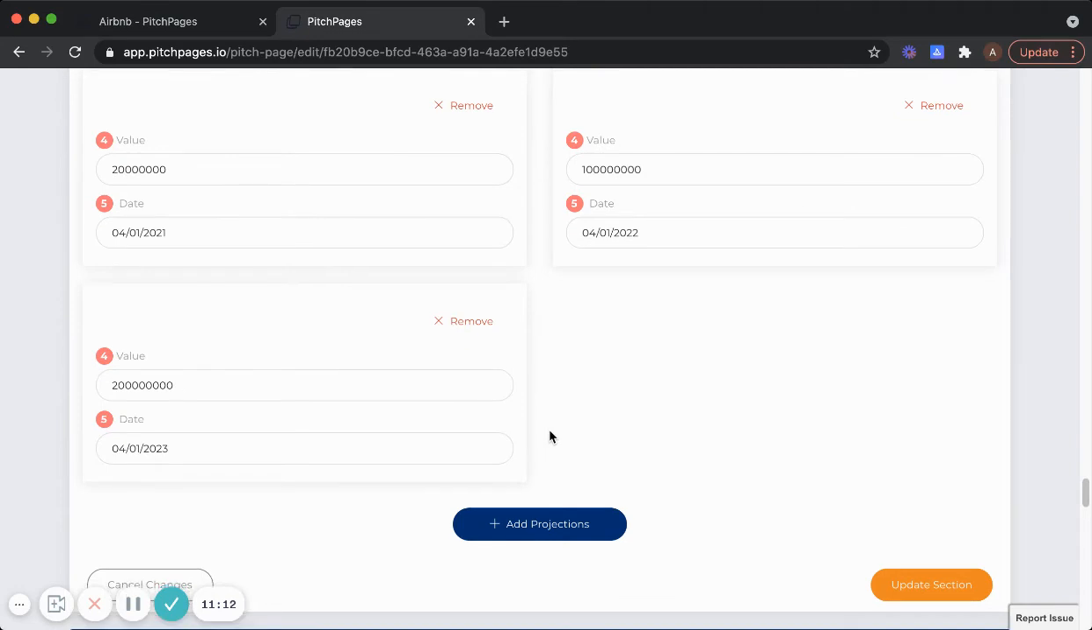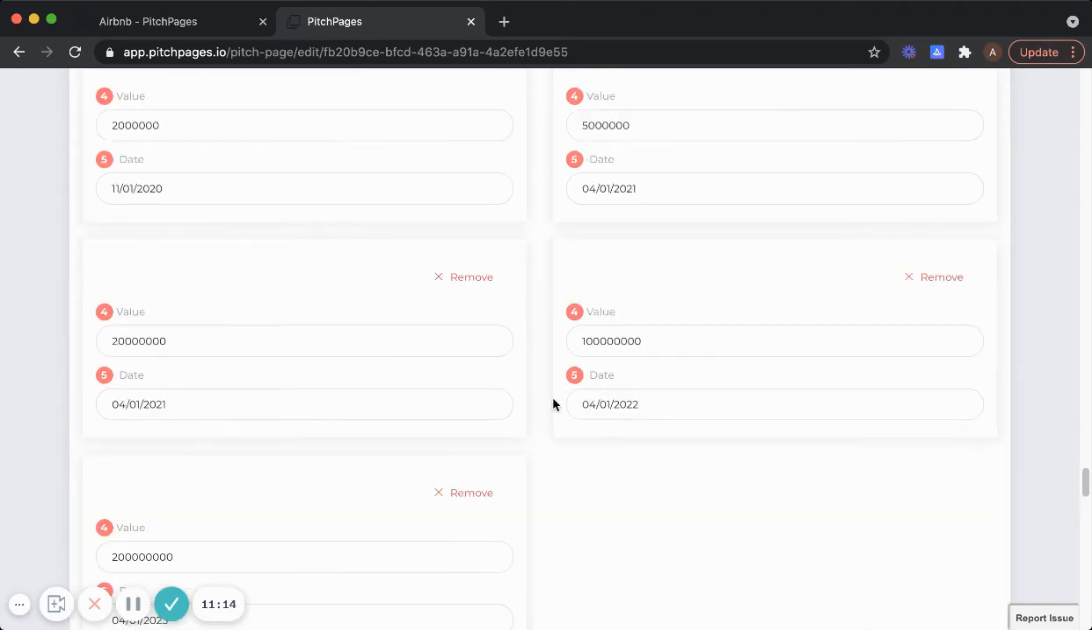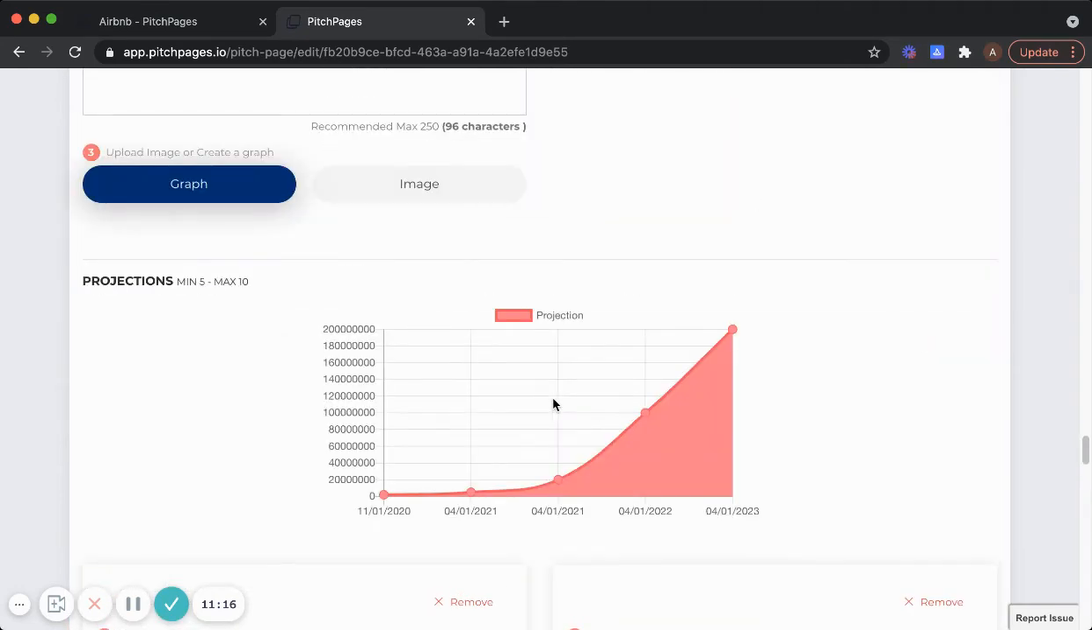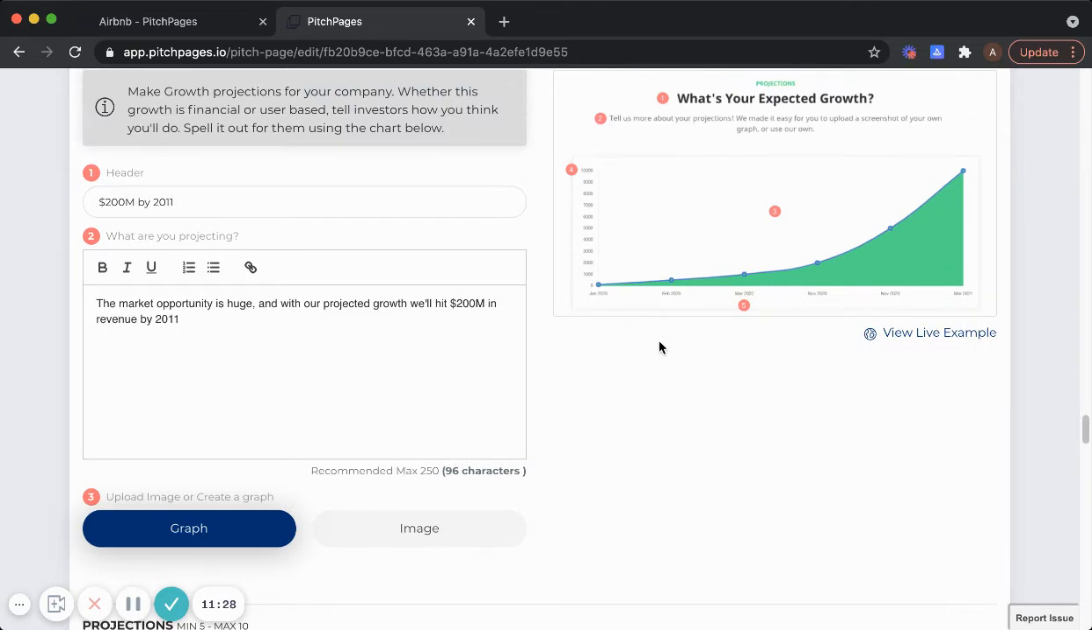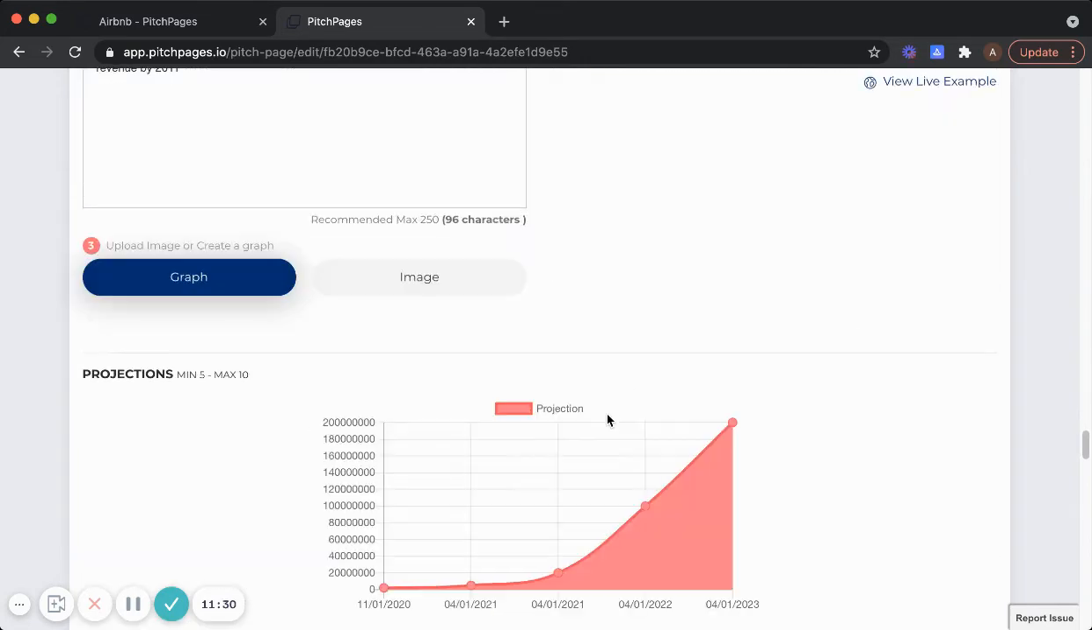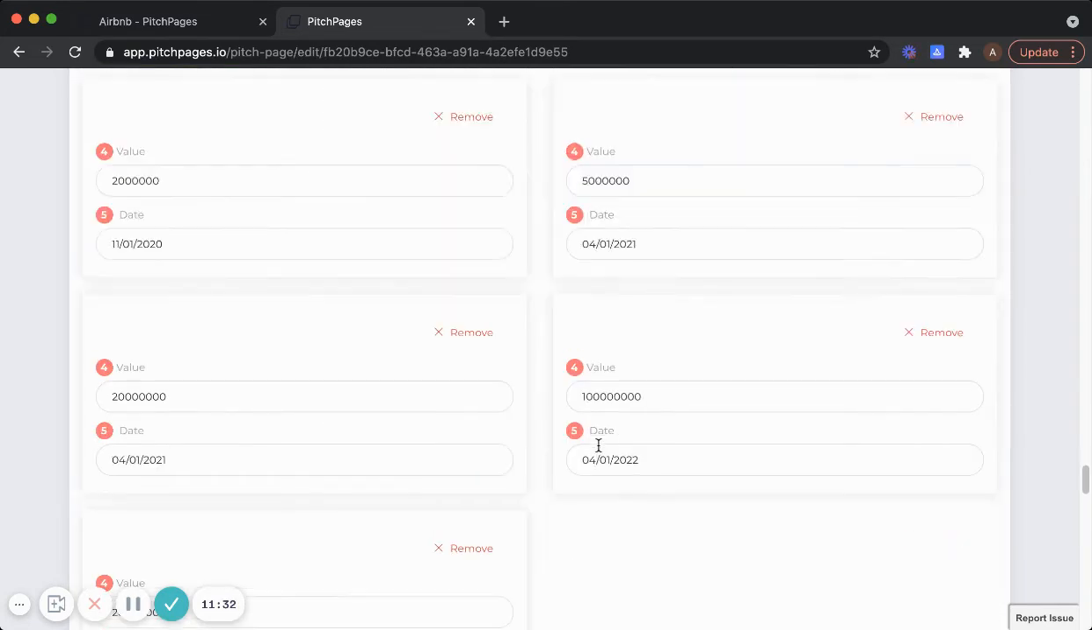Now, if you don't want to use our built-in tool to build out your projections, then you can totally just add an image, right? So if you created your projections in Excel, and you created a chart, then feel free to download that chart as an image. Click image right here, and you can upload it, and you can use your own chart. You don't have to use what we've built.